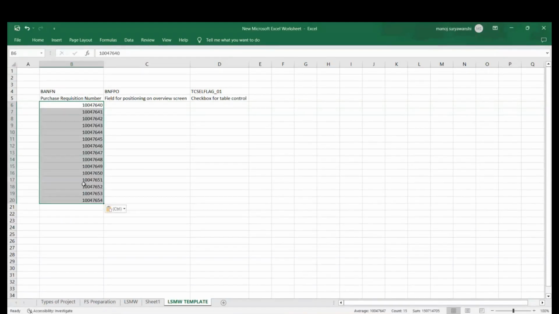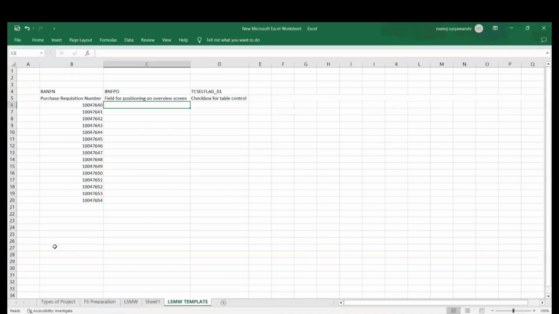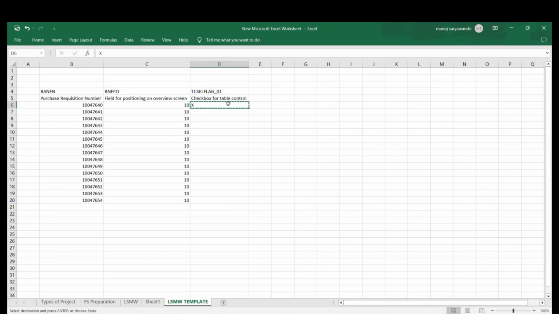Purchase requisition number. Field for positioning on the overview screen. This is PR line item number. This line item number is 10. Copy. So if there is a PR and there are more line items, you can add those also, no issues. Okay. And then checkbox for table control. This is the deletion flag that we set. So you can select X. Okay. Now paste it here.